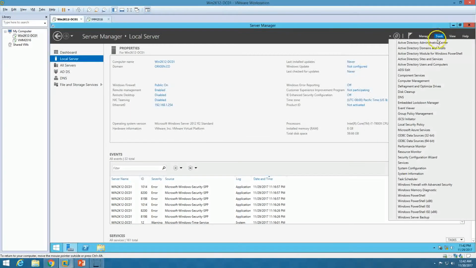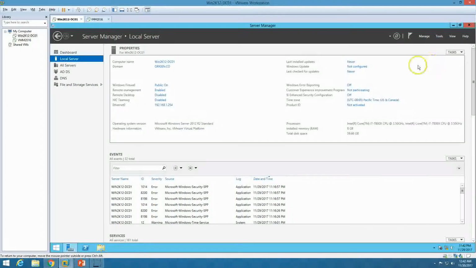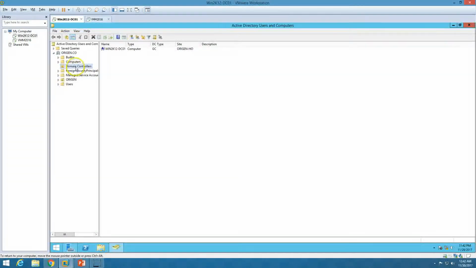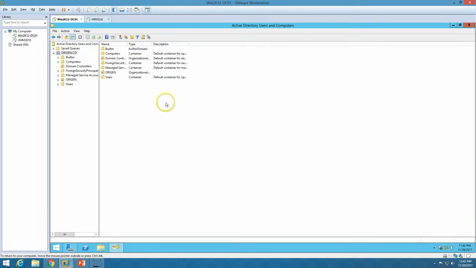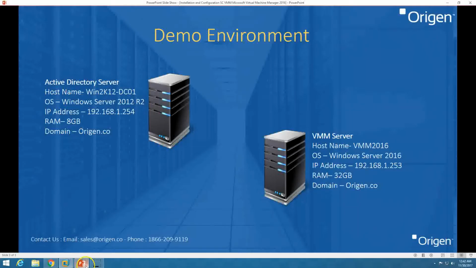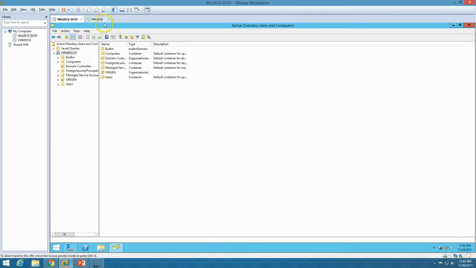And you can see here my Active Directory Users and Computers. We have a domain controller, which is Win2K12 DC01, in horizon.co. The second machine is the VMM server. The host name for this machine is VMM 2016, and I'm running the Windows Server 2016 operating system on this machine. To install the Virtual Machine Manager 2016 edition, you need at least the Windows Server 2016 operating system. So here is the machine.